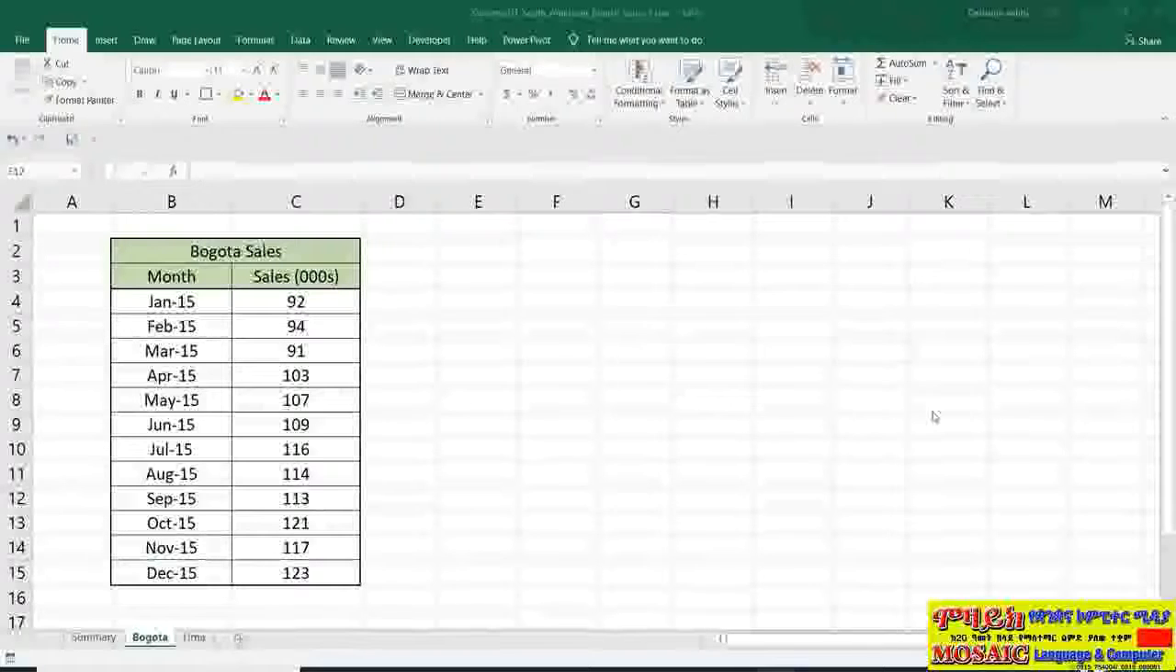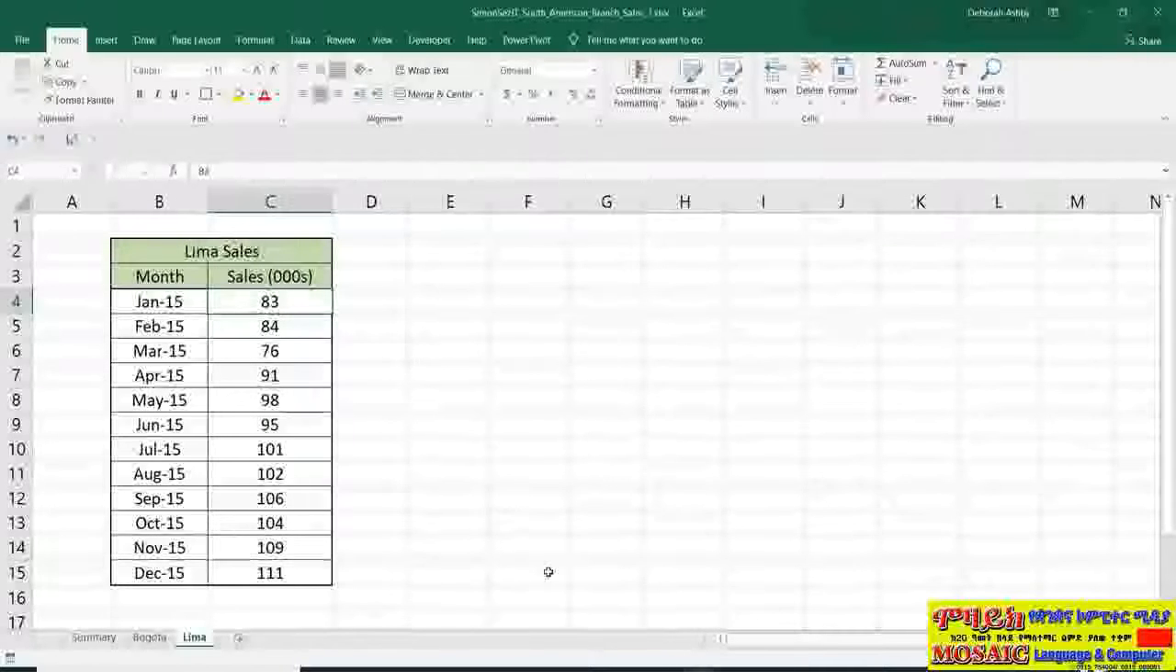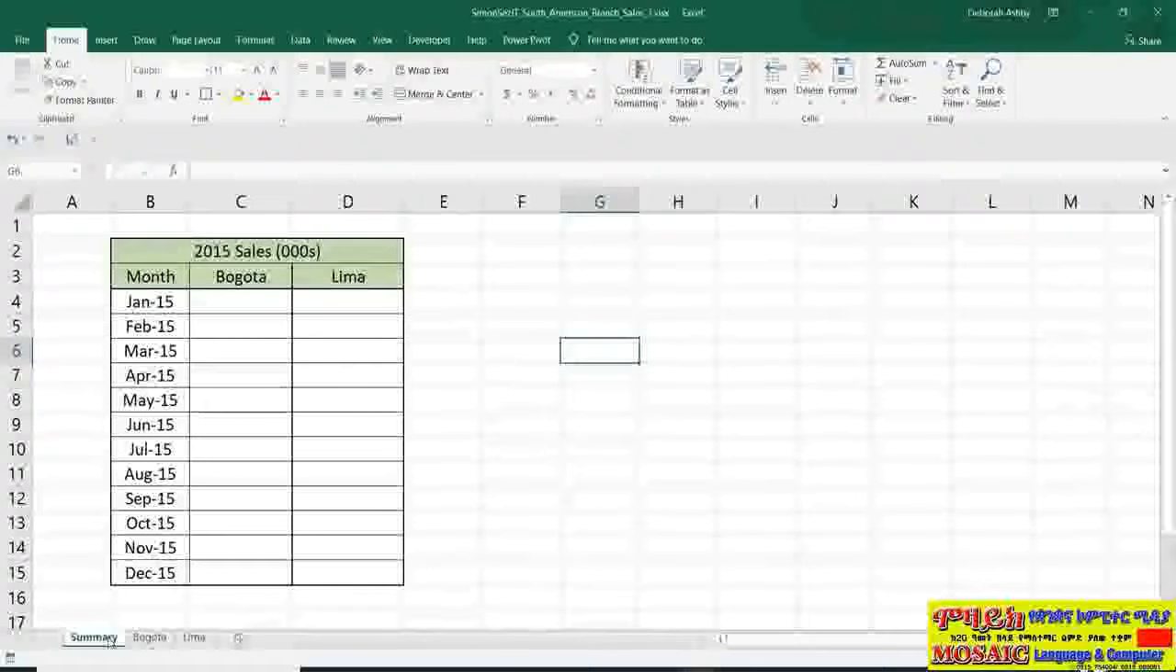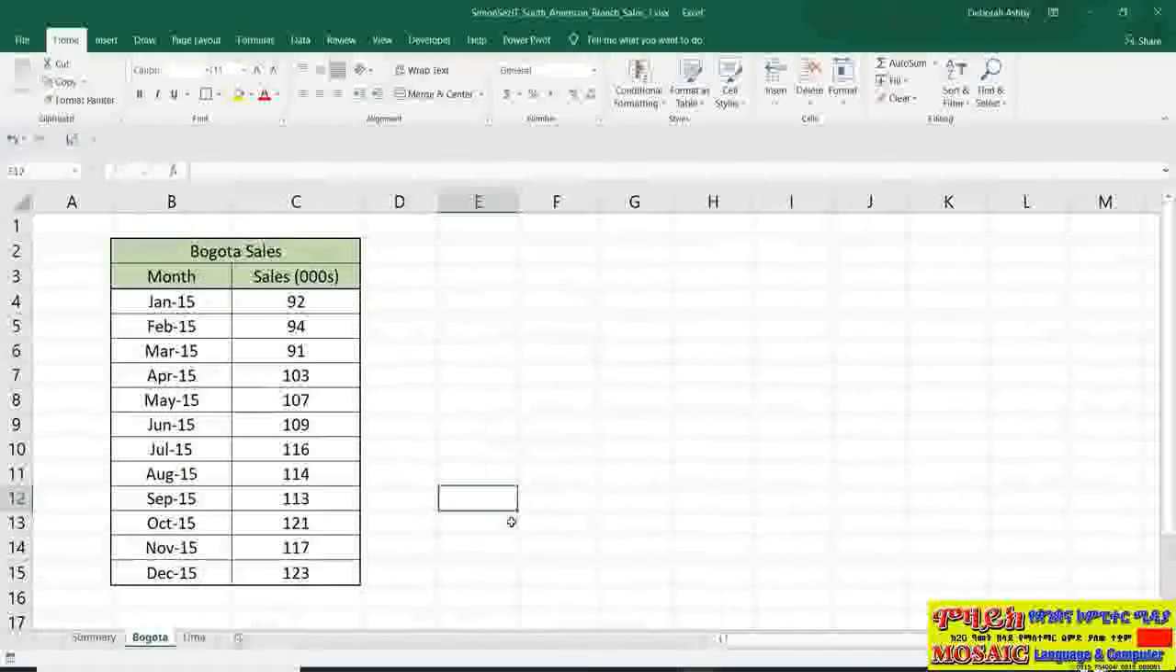Now, in this first example that I'm going to use, I've got some sales data from 2 South American divisions of a company. One division based in Bogota and one based in Lima, Peru. And for each division, I have their sales figures for 2015. Now, Bogota sales are on one sheet and Lima sales are on another sheet. And what I'm going to do is put together a summary sheet, which will combine these 2 sets of figures. At the moment, all of the data is within a single workbook, and we are going to separate this into different workbooks a little bit later in this section.